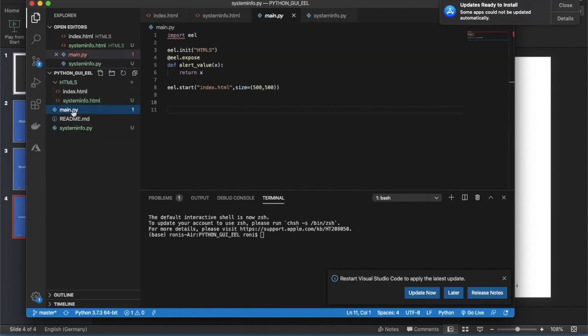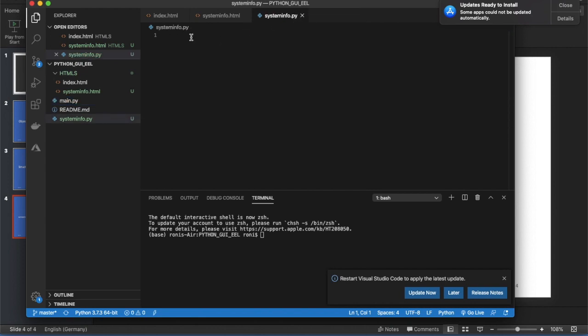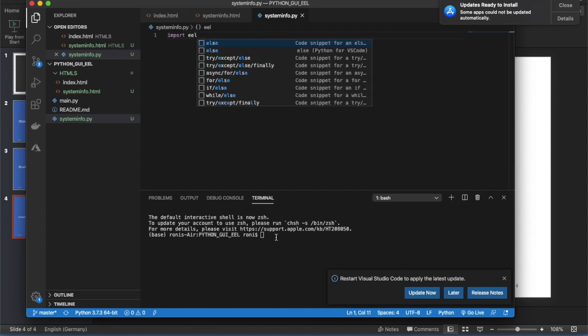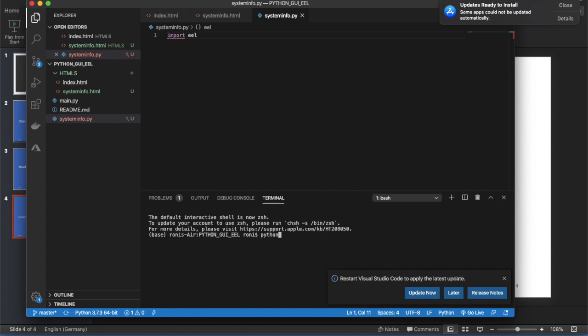Okay, so let me remove this thing. First thing first, we need to import EEL, and we'll check whether we are able to run EEL or not. Python 3, then system info.py. Let me run this thing. So this is working, so everything is fine. Okay guys, so that's it. So we'll start writing our code now.